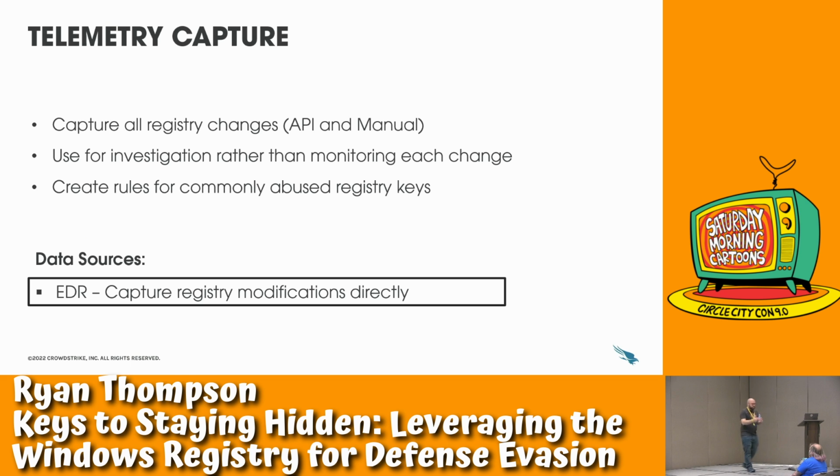And then as you mature more, and as you get more data, and as you have more researchers, maybe you hire some detection engineers, you can start setting up rules for commonly abused keys. So now you don't care if it's changed by an API, if it's changed by reg.exe, you just know when this key changes, it's bad. And so this is definitely that final step of maturity where you start capturing these and specifically building some rules for them. A lot of EDRs do a really good job of that out of the box. Once again, I'm a little biased, but all of them have this capability.